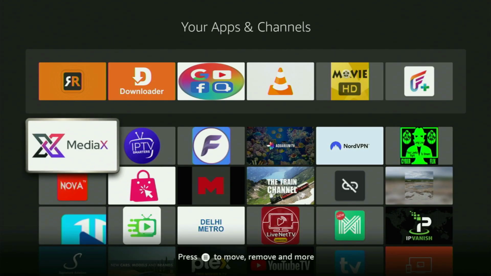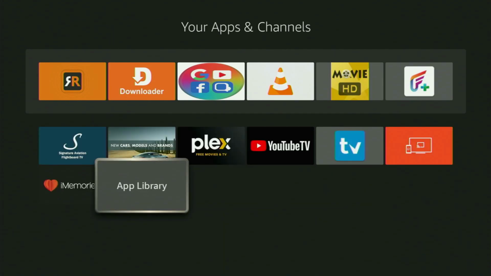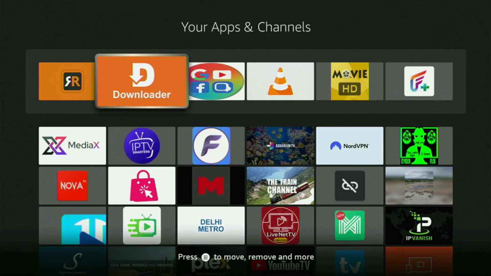Hey, how's it going? Today I'll show you how to get the OnStream app to your Firestick in 2025. The whole process is pretty easy and will take you only a couple of minutes.